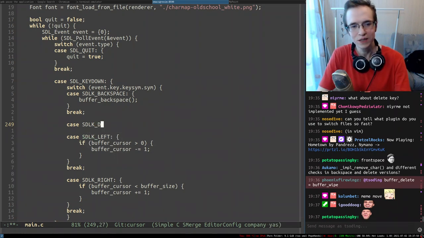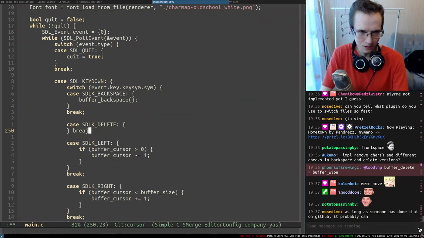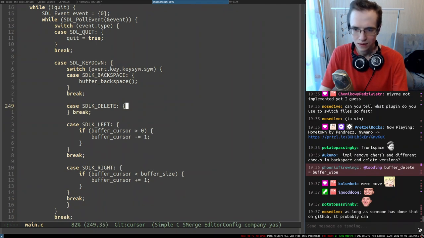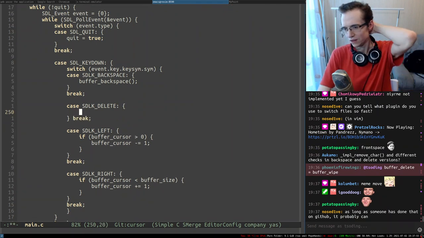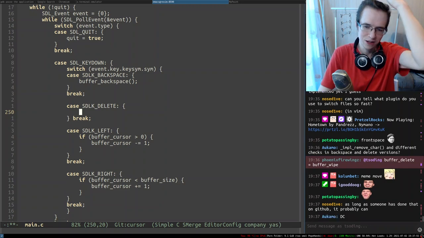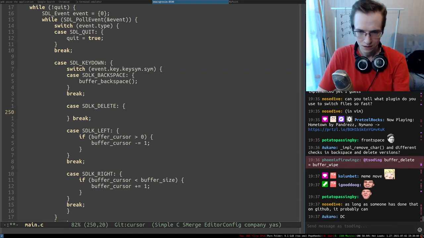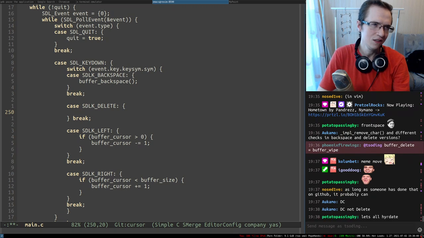So it's going to be something like delete. I'm going to break. As long as someone has that on GitHub, it probably can. DC is in ncurses, not in SDL. I think in SDL it's actually called delete. But we'll see. Buffer delete.